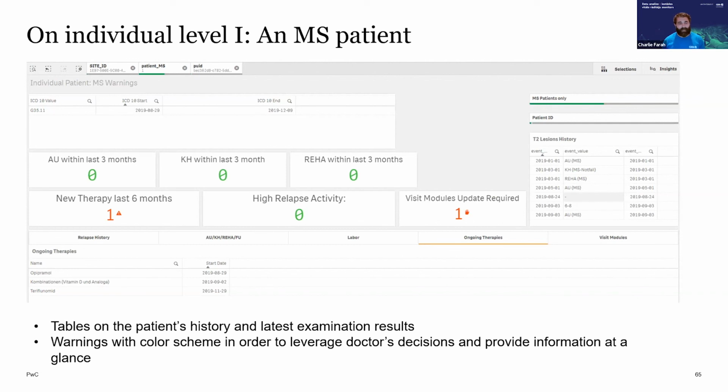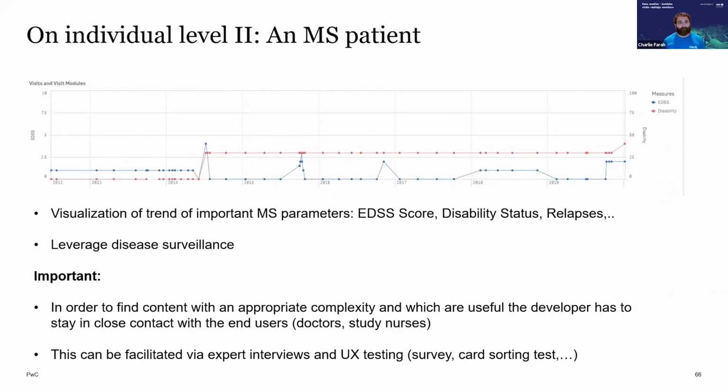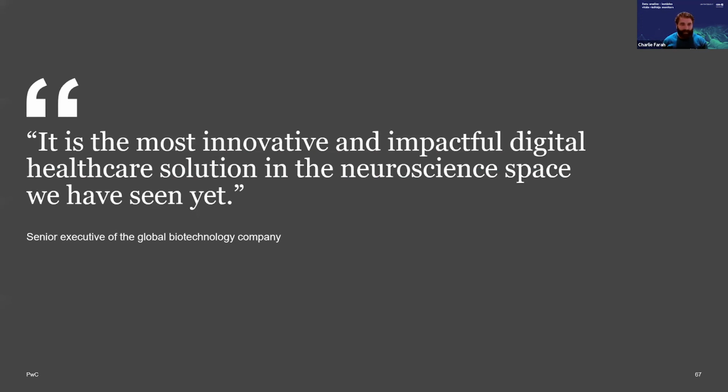So you can start looking at different warnings with color schemes to leverage the doctor's decisions. Again, the computer or the algorithm is not telling you what to do, it's providing the doctor with enough information that they're able to make the best decisions around that. So the senior executive of a global biotechnology company said that it is the most innovative and impactful digital healthcare solution in the neuroscience space that they have seen yet. So it's hugely impactful, and it's going to have great ramifications around the world.